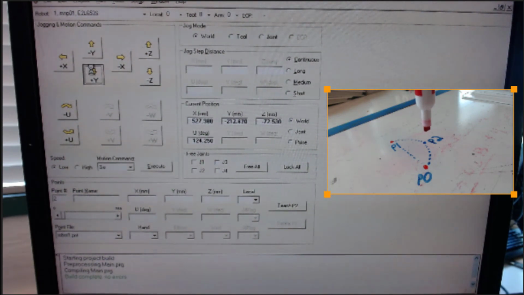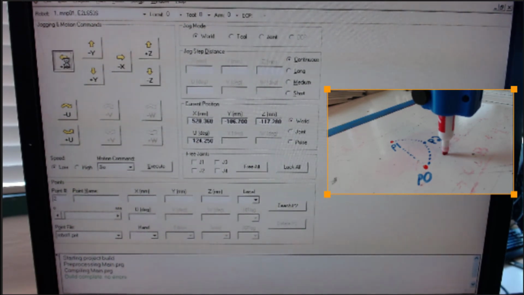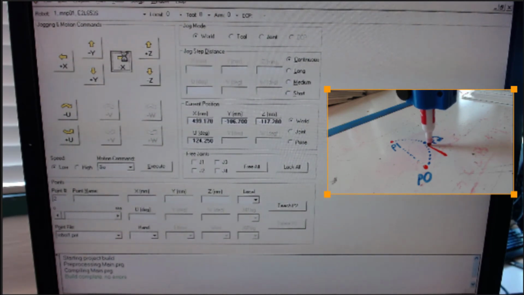And to do that, we're going to jog the robot up to get us to that point 2 that I added on the whiteboard. Make sure I touch down on the whiteboard. And I'm going to just jog up to touch it. There.